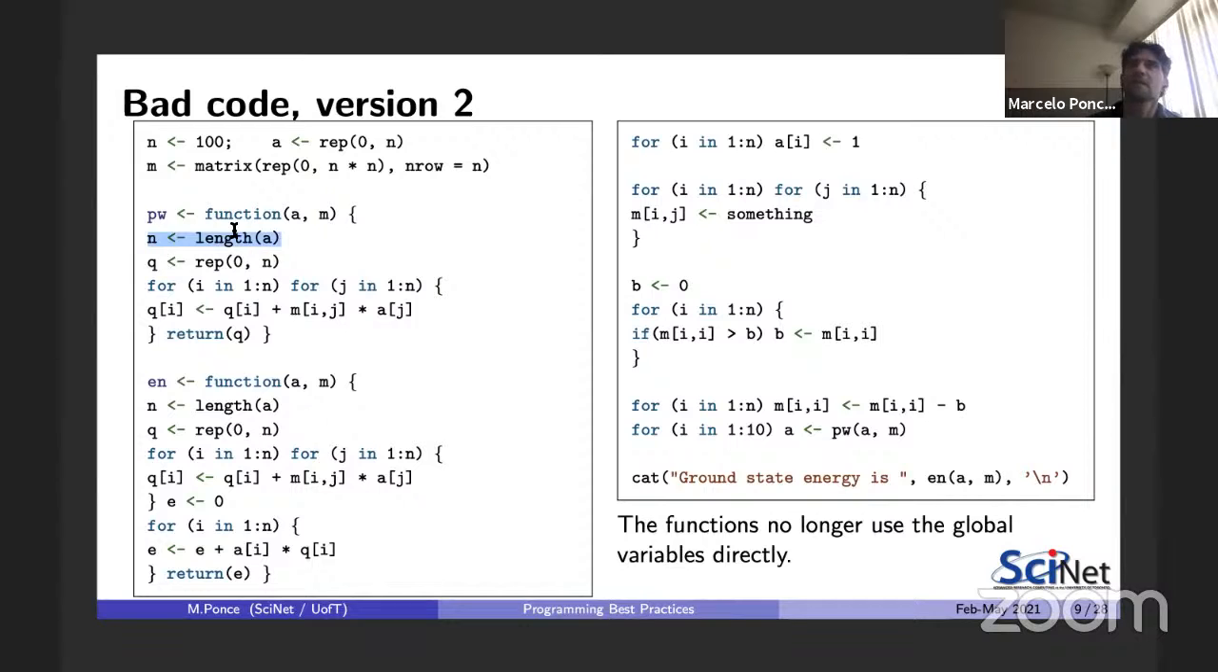Q here is an internal vector that the function used to compute something. And then we are going to return Q. Instead of using the global assignation operator, we are going to return the vector that we just computed. Okay. Similarly, with the en function, now the function will receive a and m. And again, the length used within the function is going to be determined from the length of the vector that is received as an argument.